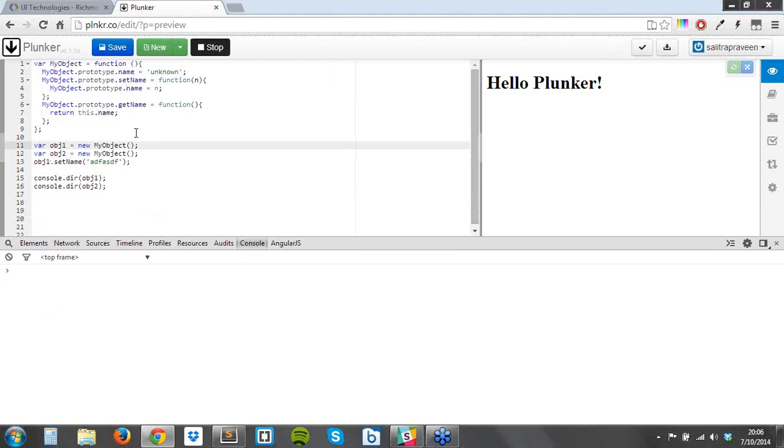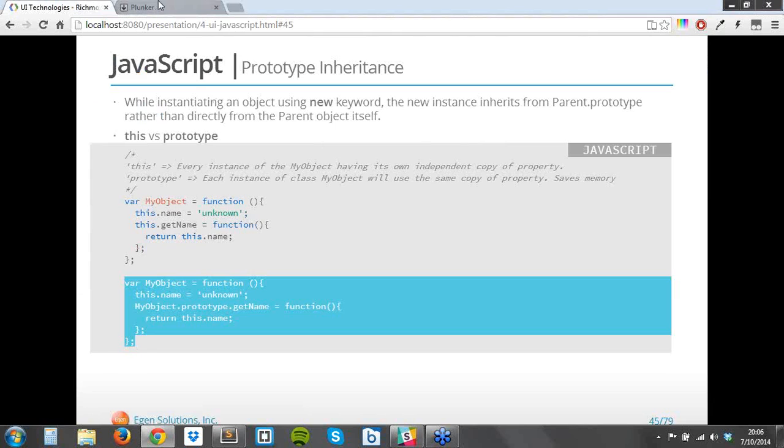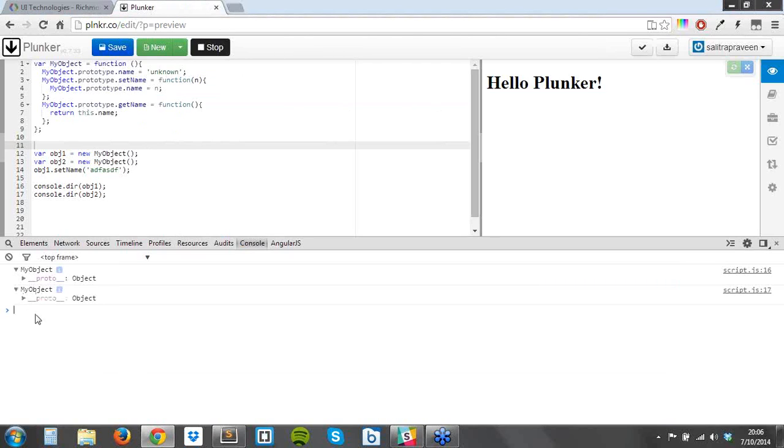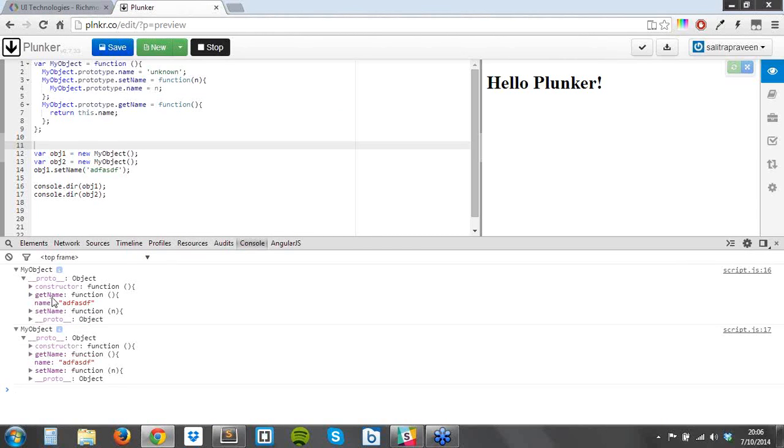Now again, in this case, you will see that unlike in the previous case where every object was getting its own individual copy of all of the properties, because we were using this, here everything is on the parent, so of course they are shared.